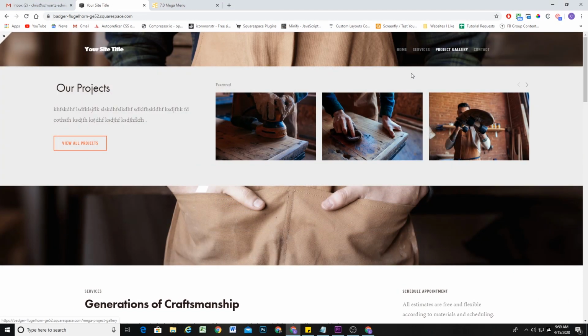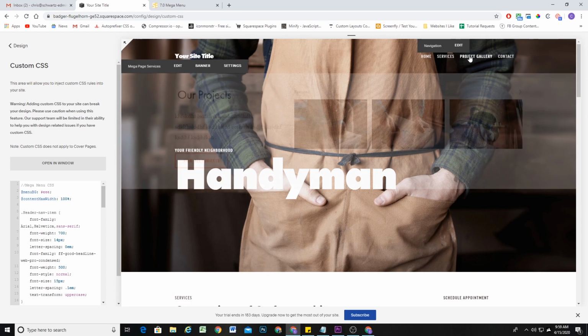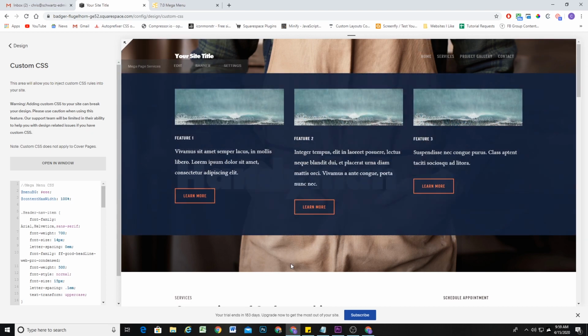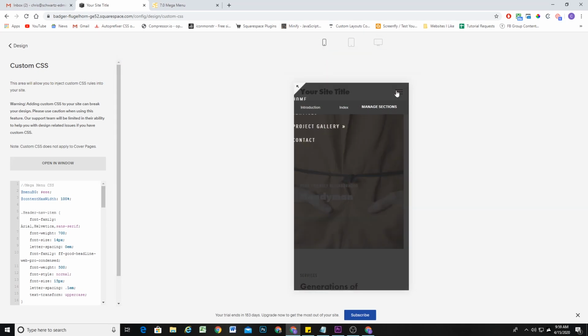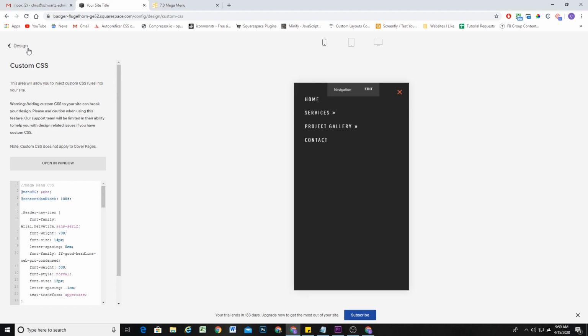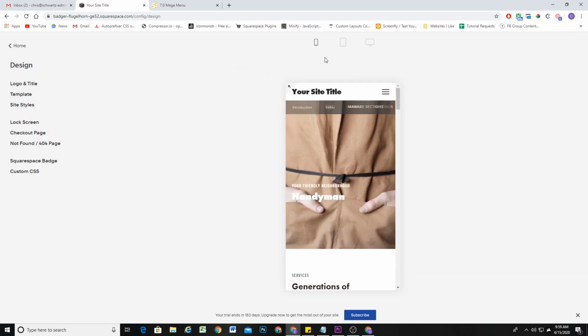Okay, so that is the Mega Menu plugin and how it looks on desktop. In my Mega Menu 7.1 video, I got a lot of questions about what it would look like on mobile. And so I want to go over the mobile view. So the mobile view is unchanged by this plugin. We just have folders and links as they would normally appear.